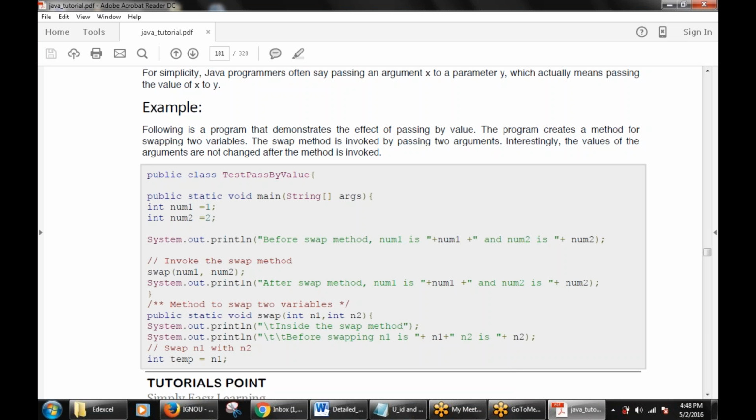Read the program carefully, or let's take it line by line. The first line is public class TestPassByValue. We are creating the class, and the name of the class is TestPassByValue. Then there is the opening curly brace. In it, there is public static void main String args. We are defining two variables, one is num1, one is num2. In num1 there is the value 1, and in num2 it is stored as the value 2.